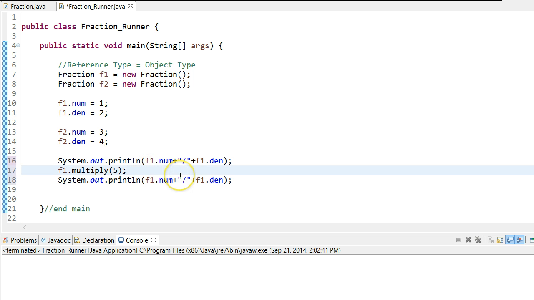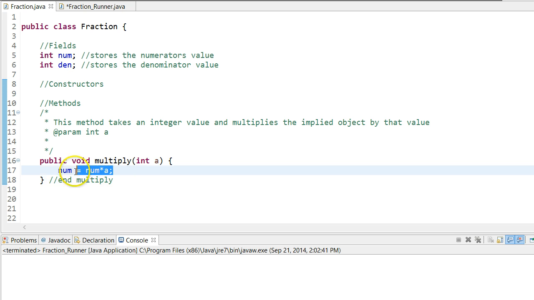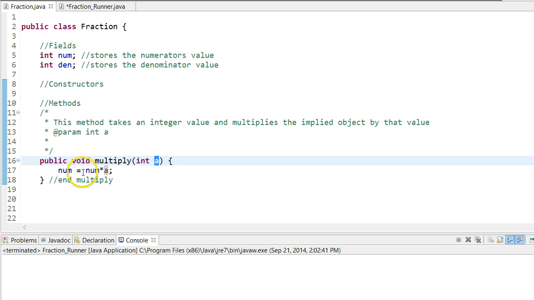So again, let's highlight the important ideas in this line. f1 is the implied object. That is the object that is being multiplied. When I go to the multiply method and look, I'm going to imagine that num is f1's num. So if a is 5, it's going to say whatever the numerator is times 5, and then it's done.